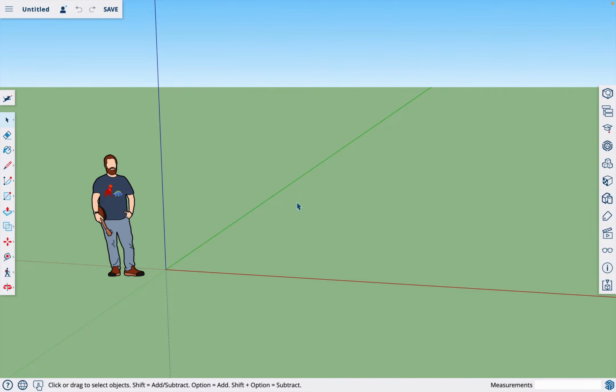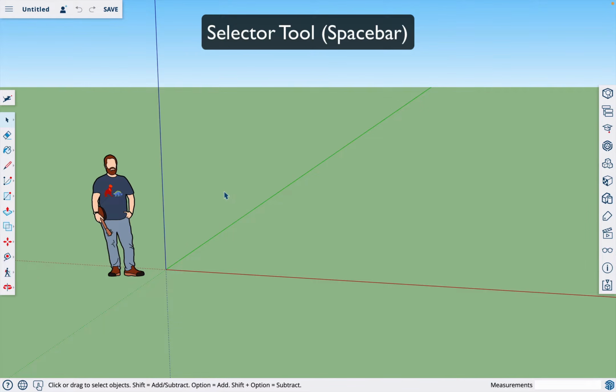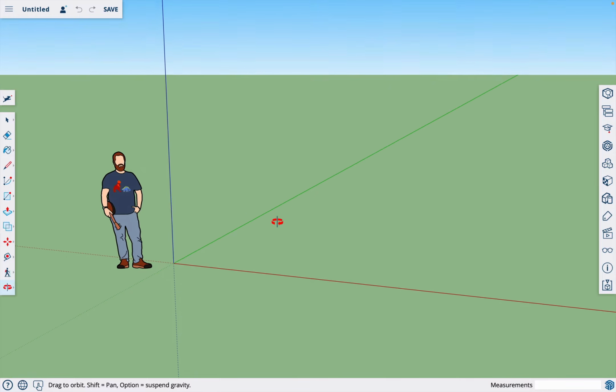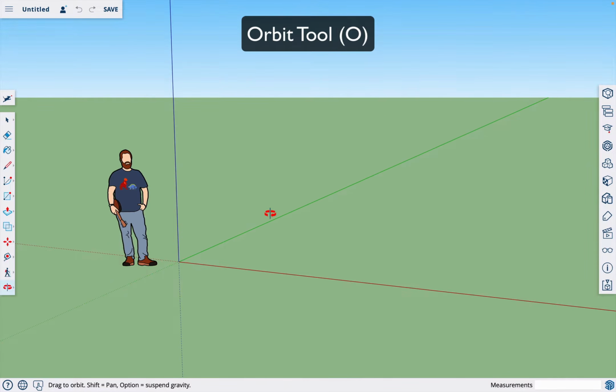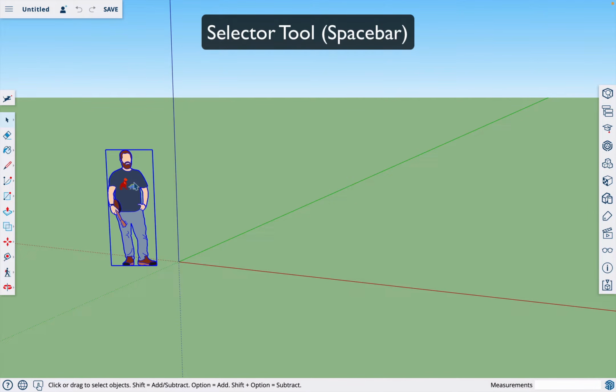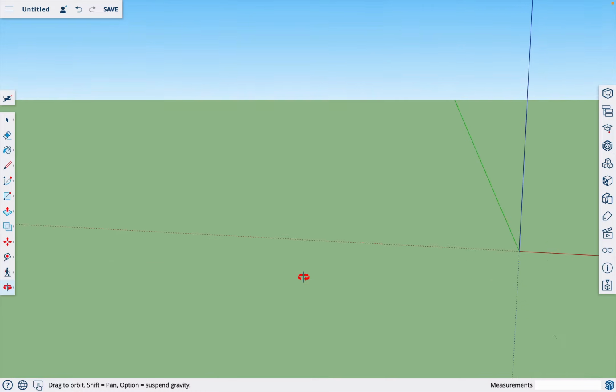As I build this shed, I'm going to at least try to call out every single tool that I'm using. That way you can follow along. So I'm currently on the selector tool, which you'll find right here, and you can get to it just by hitting spacebar. So if I had the orbit tool, which is the O key, and I wanted to select, I'd hit spacebar. I'm going to click on this guy here and hit delete, just get him out of the way. Go back to the orbit tool, right?